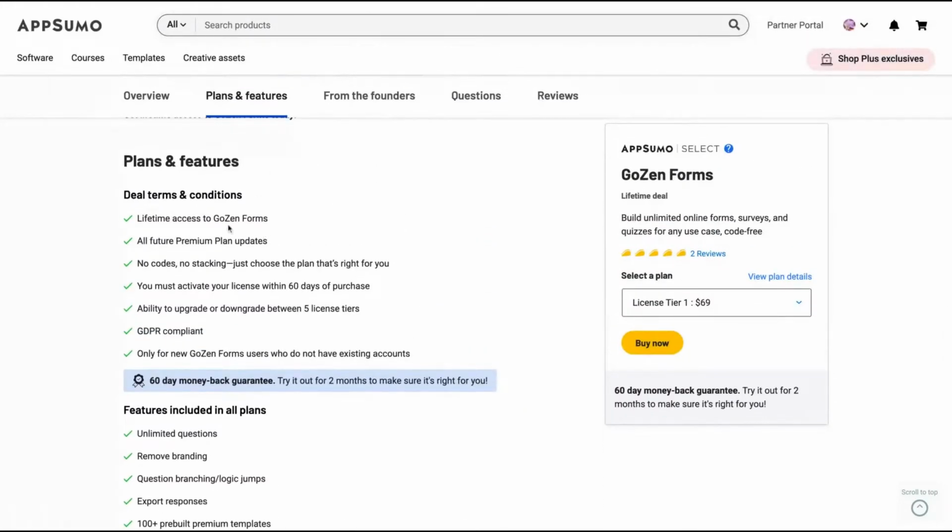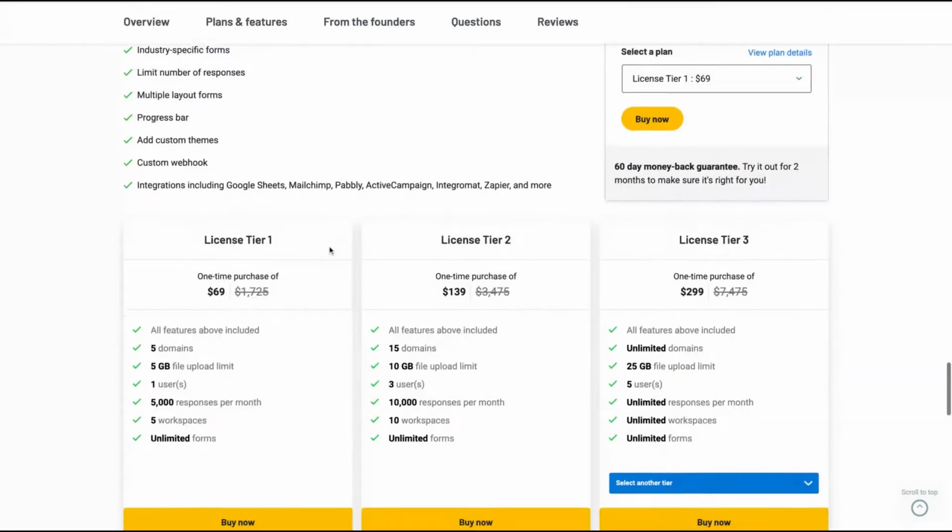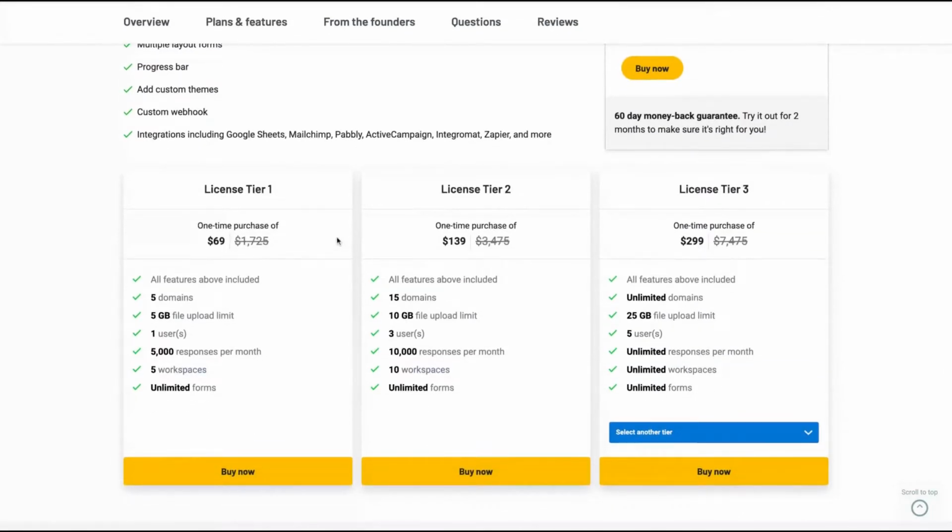Everyone is going to get all future premium plan updates. So you're mapped on the premium plan. And if you buy more, a higher tier, you get more domains, more file upload limit, users and responses per month. The best deal here for sure is tier 3, since you're going to get unlimited domains, more gigabytes as file upload limit, more users, and unlimited responses per month.